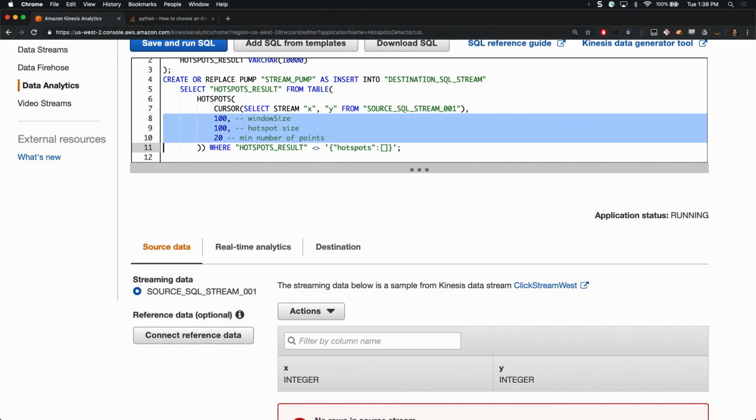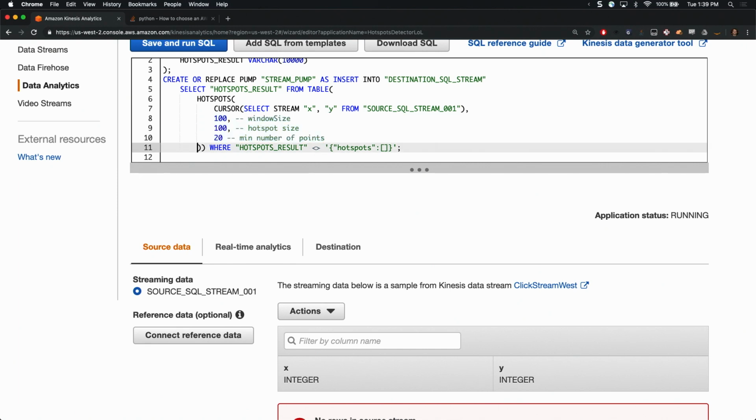The best thing to do, I have found, is to pick random values in binary search until you start getting the results that you want, because it's a lot easier than trying to understand the eigenvalue properties of hotspot detection. And then all we're going to do is remove the results that are empty.